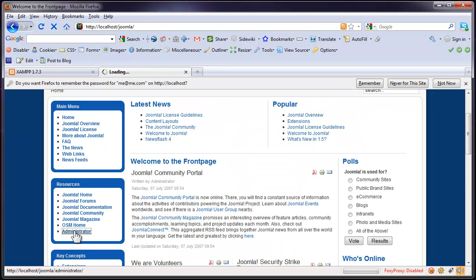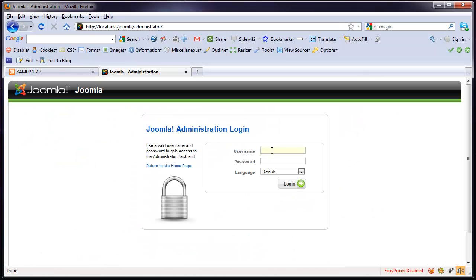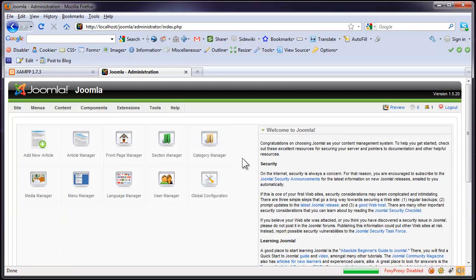Click over here to our administration page. Go. It's admin and the password that you selected, and here we're inside the administration page. And that's pretty much it for now.